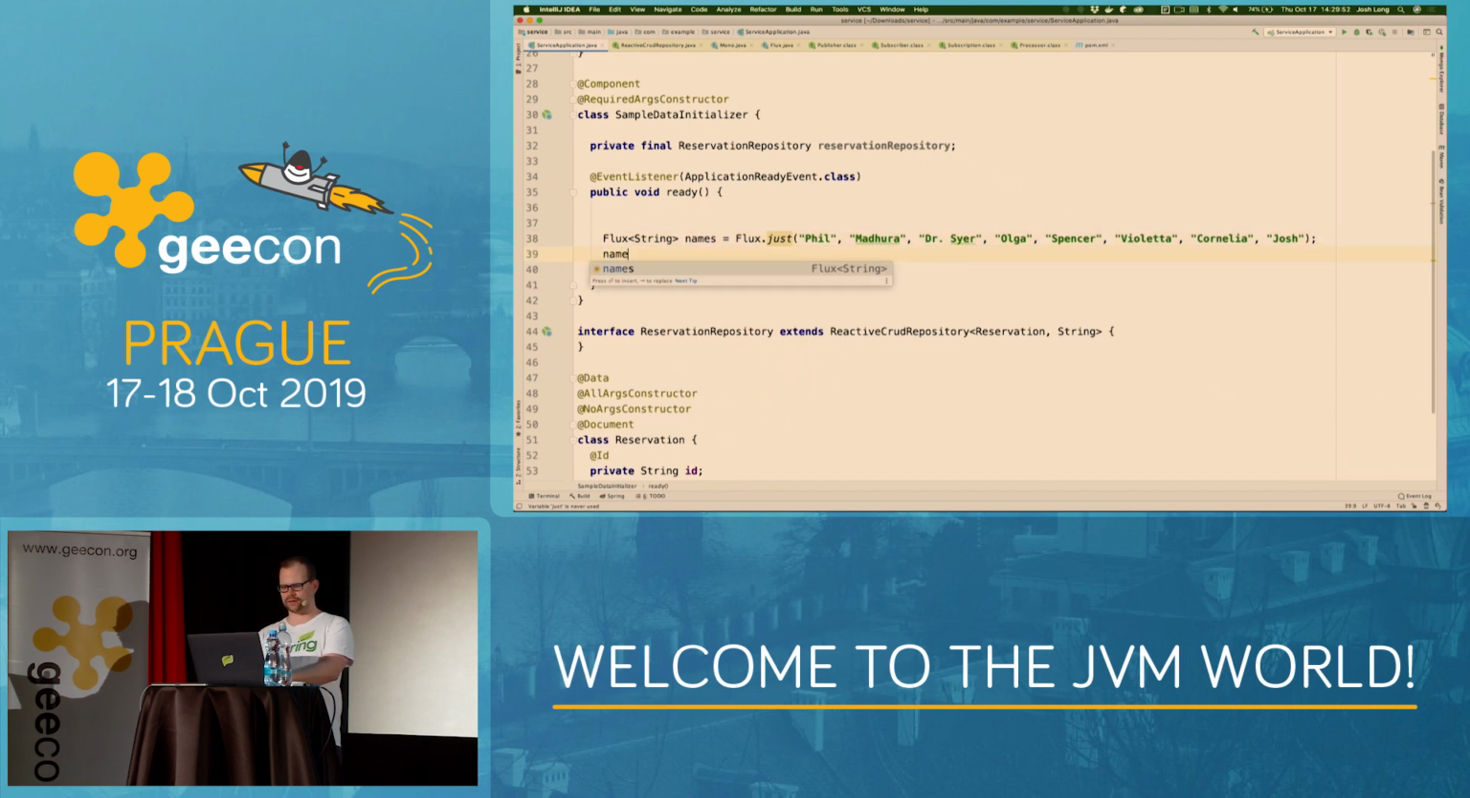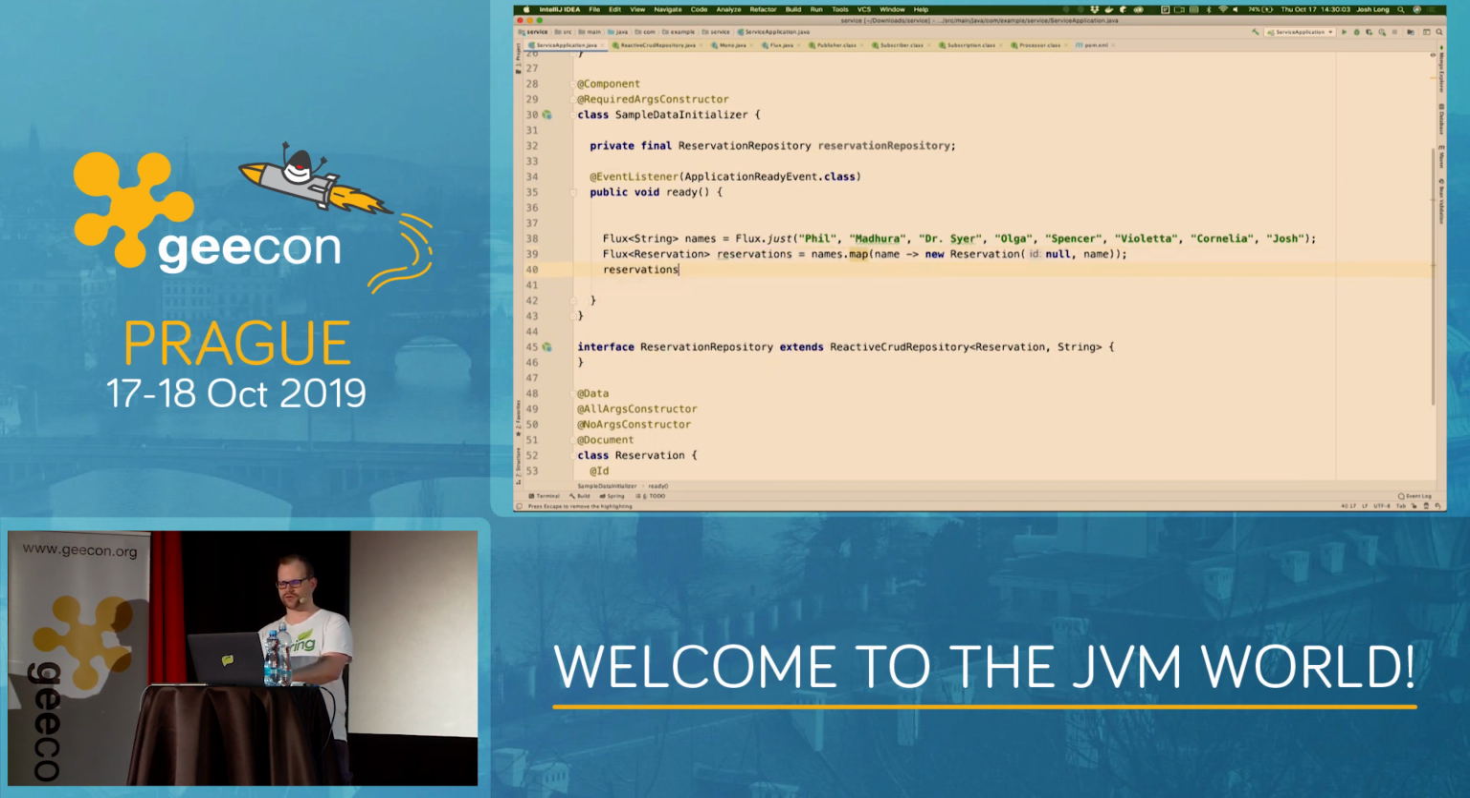Let's write these out. So names.map, each name, I'm going to turn each one into a reservation. That's a reservation. It's a publisher. It's a stream of reservations, okay? Now I want to write these to the database. I'm going to say reservations.map, and I could do .map, and what happens if I do that?